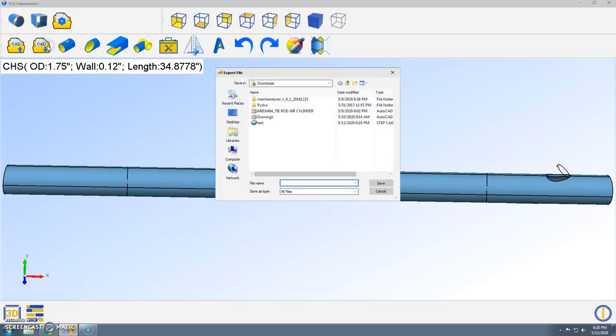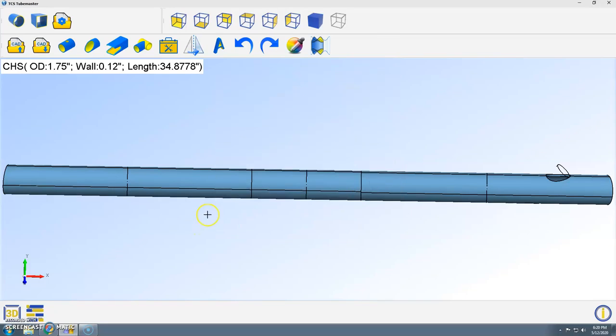At this point, I can give this file a name. And I can put changed test. Select what type of file I want to save it in, and save it. So you can actually create step files from here. This works also with the conversational.